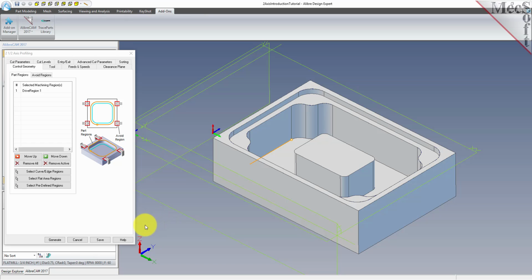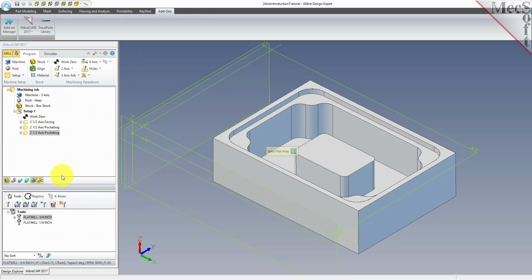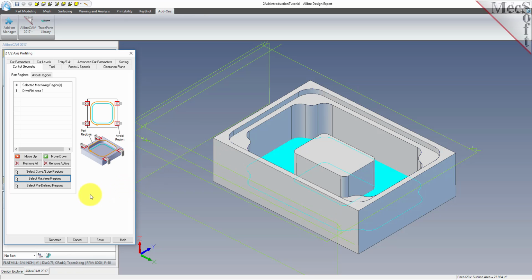For this operation, we want the bottom of the pocket to drive the toolpath. To do this, we make sure the Drive Regions tab is active and then pick the Select Flat Area Drive Regions button. The dialog minimizes and will select the flat face at the bottom floor of the pocket, and then pressing Enter or selecting the checkmark icon will accept the selection. The dialog reappears with the Drive Flat Area 1 added to the list.